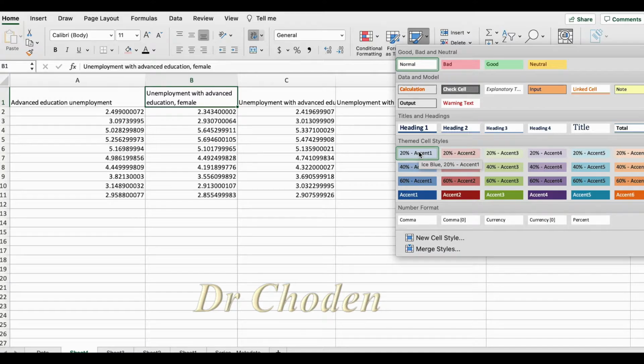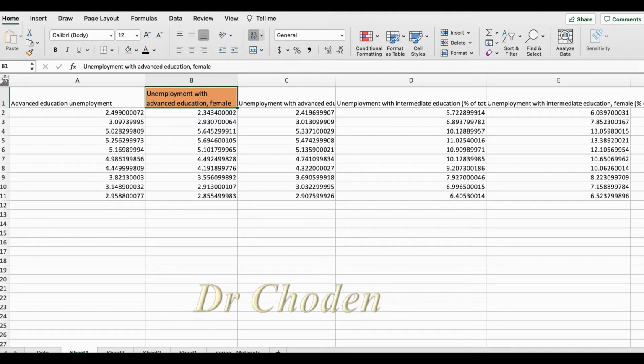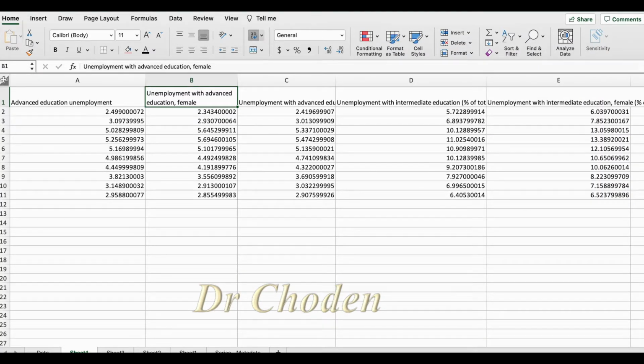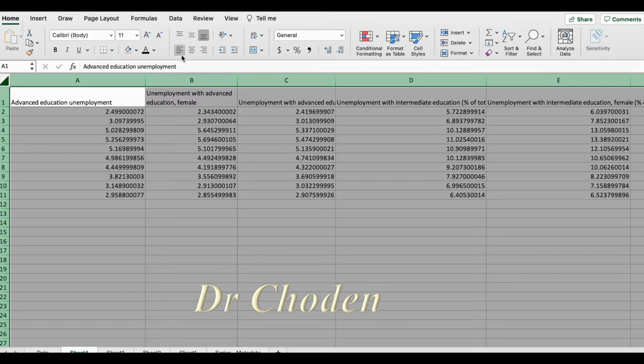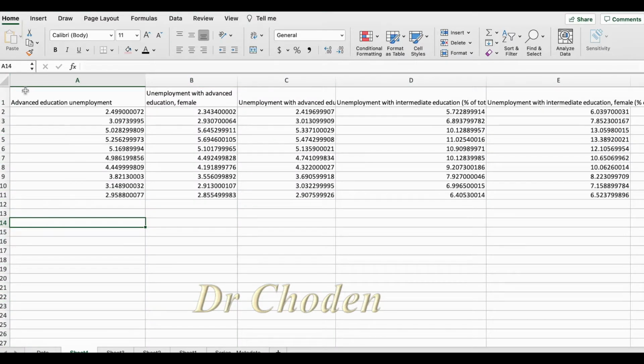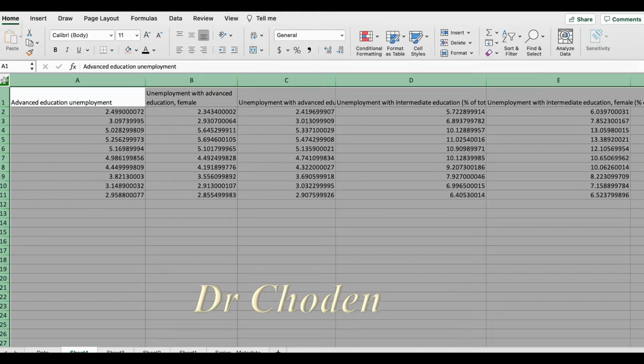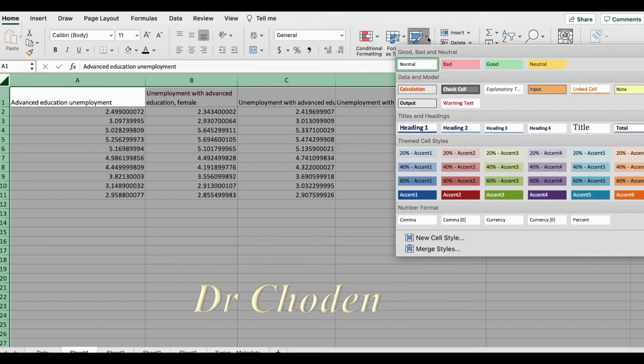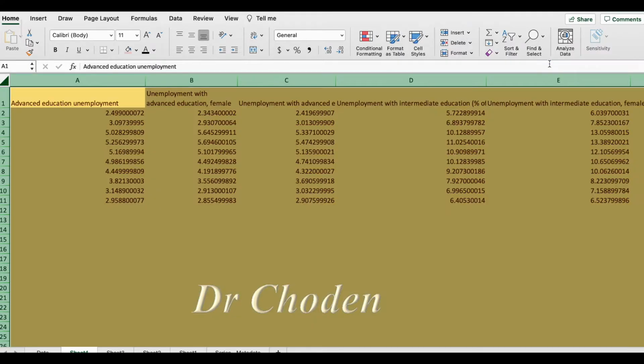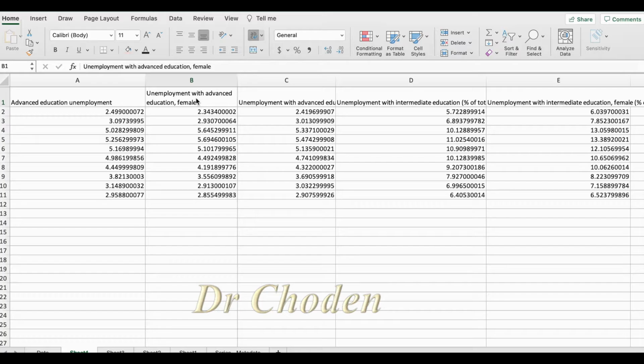So if you're looking for a specific style, you can either hover on it or you can look at the name written on it. You can also apply the cell style to the entire worksheet by selecting the entire worksheet by clicking on the top left corner and selecting the style that you like. You can also manually apply different styles to different cells from the Home tab.